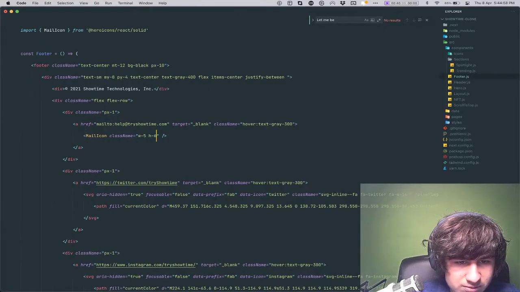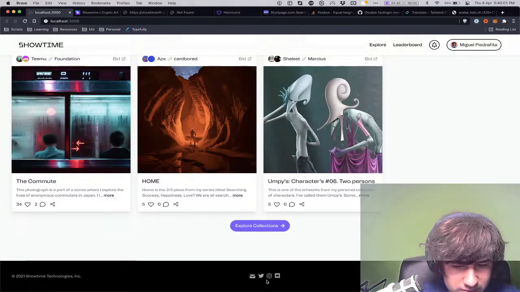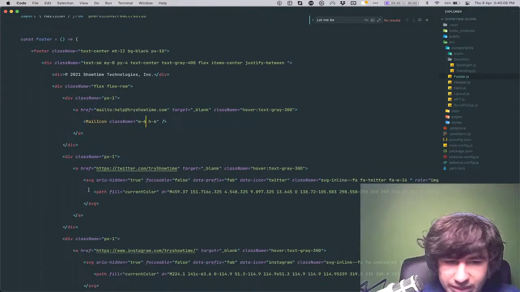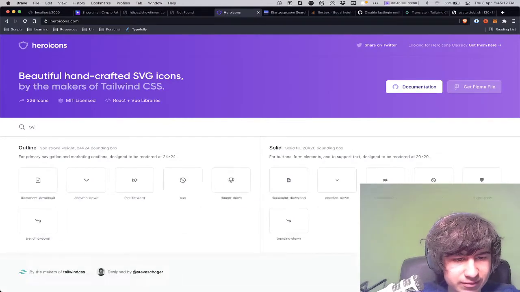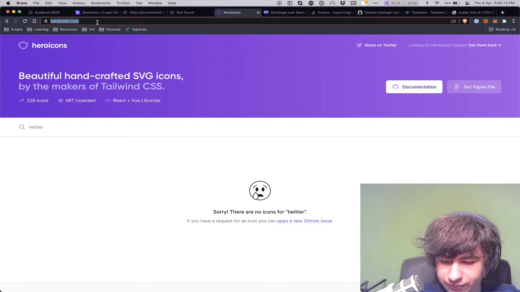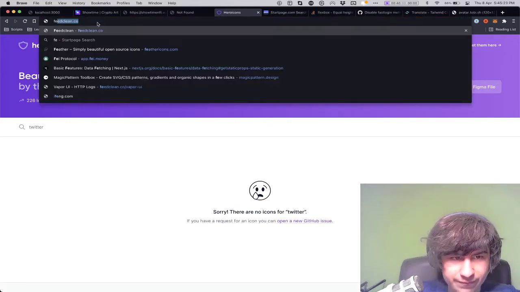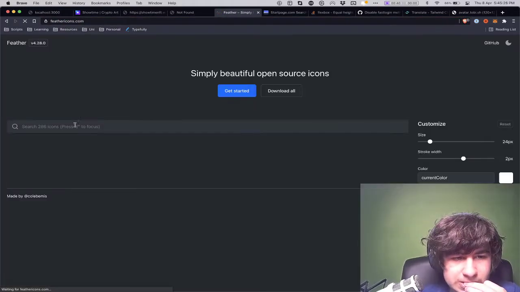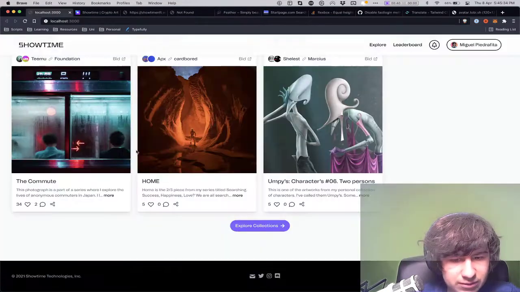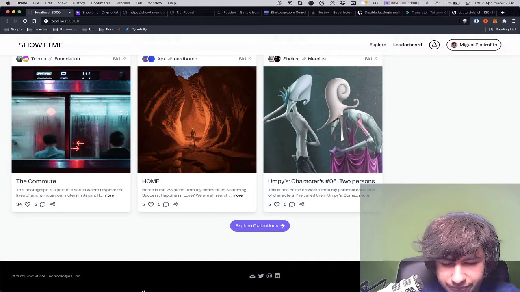Maybe we can even go to 6. There you go, and that looks a lot more slick. What else? Then Twitter, I don't think we have a hero icon for that. We can maybe use, let's see, Feather icons for this. So they have this really nice Twitter outline. They don't have solid ones though, which might be an issue.